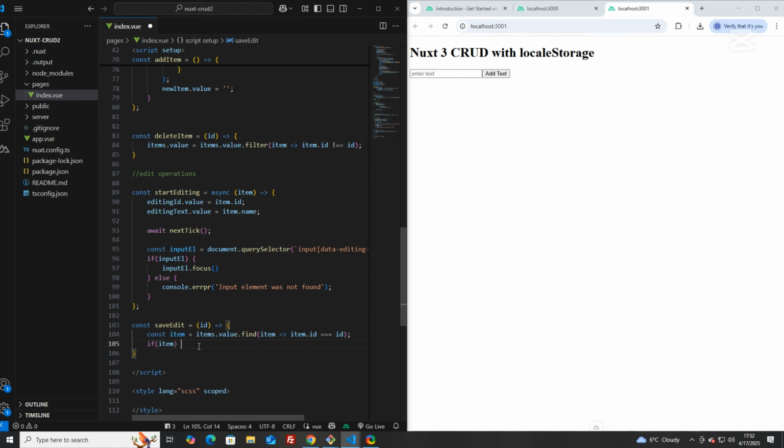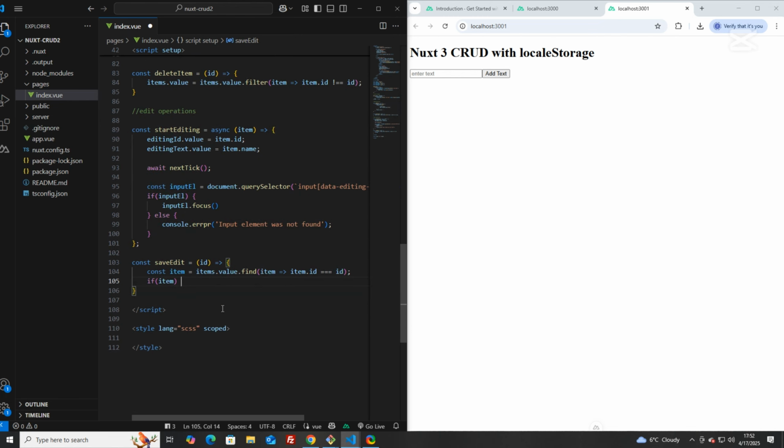Explanation of the saveEdit function. What it does. This function updates an item's name in a list, like a to-do or shopping list, and stops editing. Step by step. Finds the item, searches the items array for an object with the matching ID.